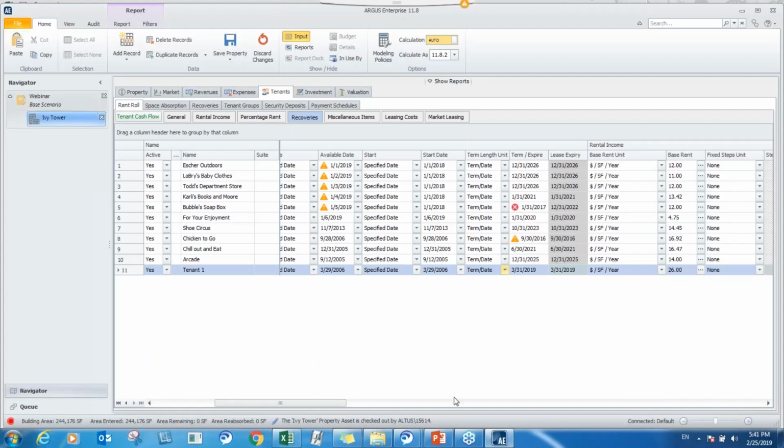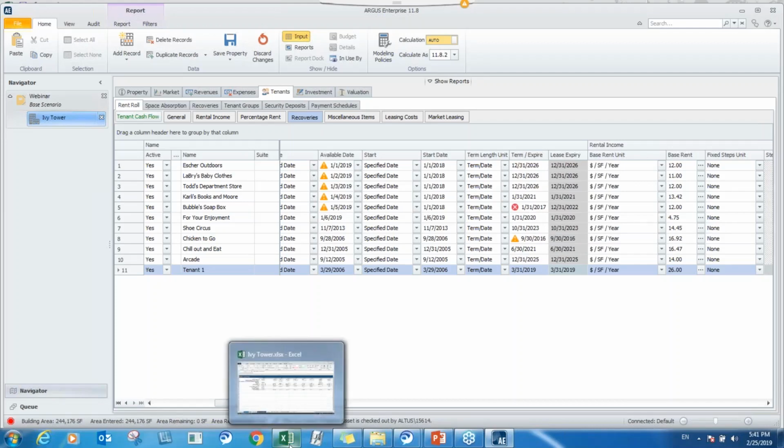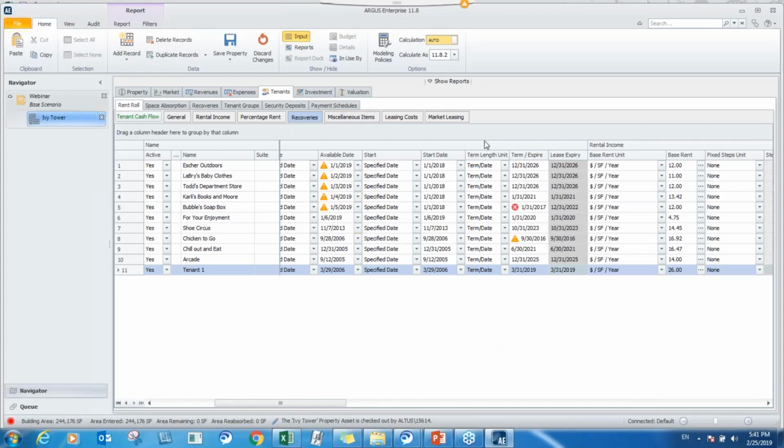We need system checkers because this is all the same information that was in our Excel sheet. However, our Excel sheet didn't tell us that there were any errors in there. Now, I'm also going to hit F3 to head right back into my reports.